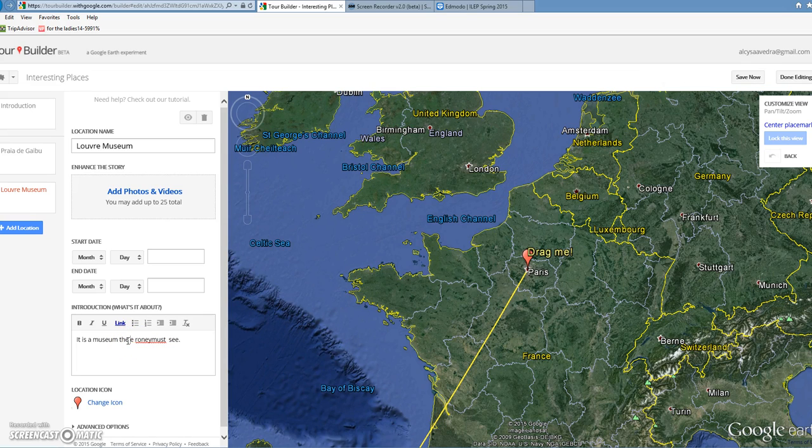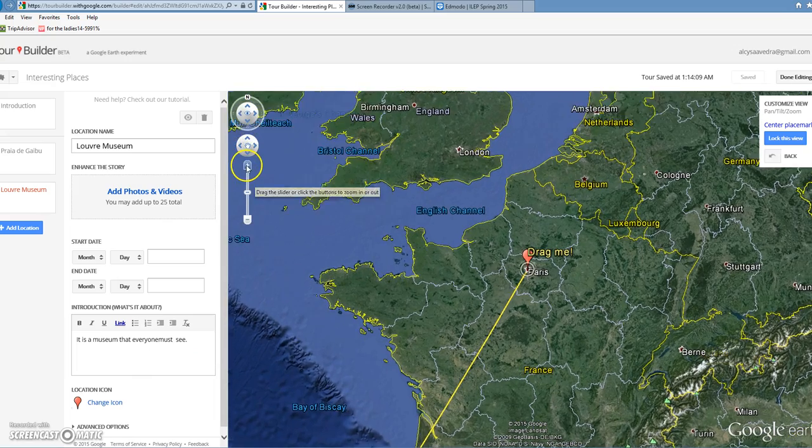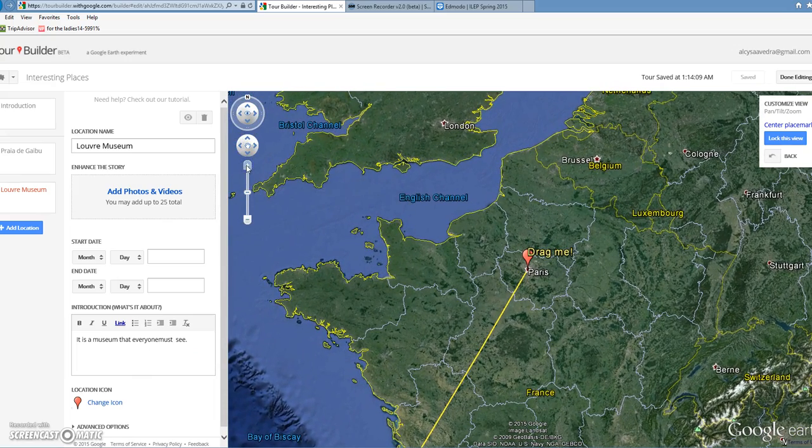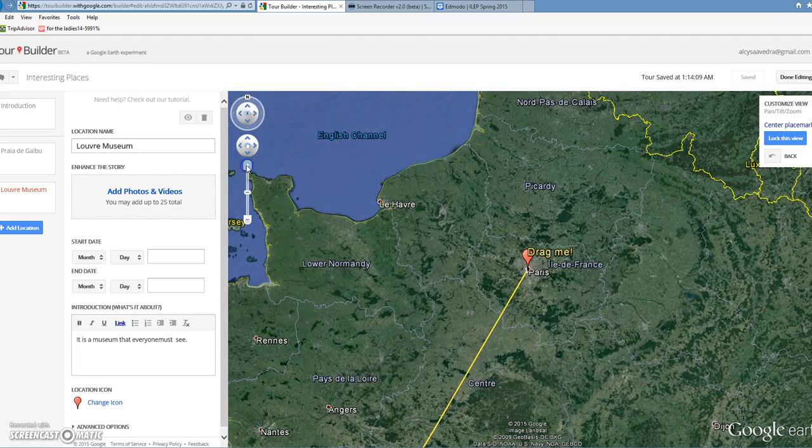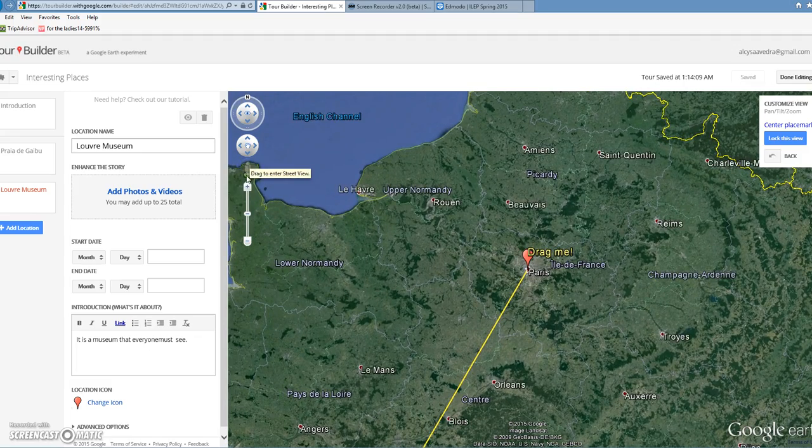so you can type using what you think is better, the best information for your students. This is the museum that everyone must see. Okay, that's all right. Now when I start zooming, okay, I do the same.